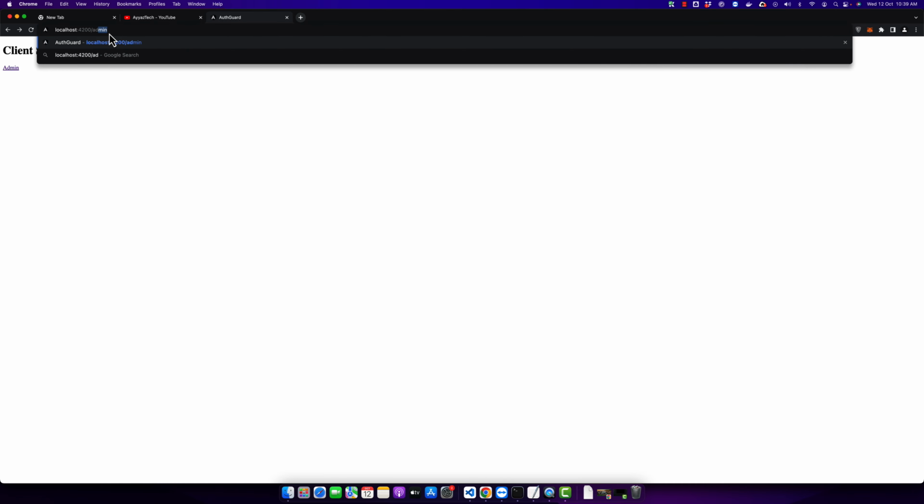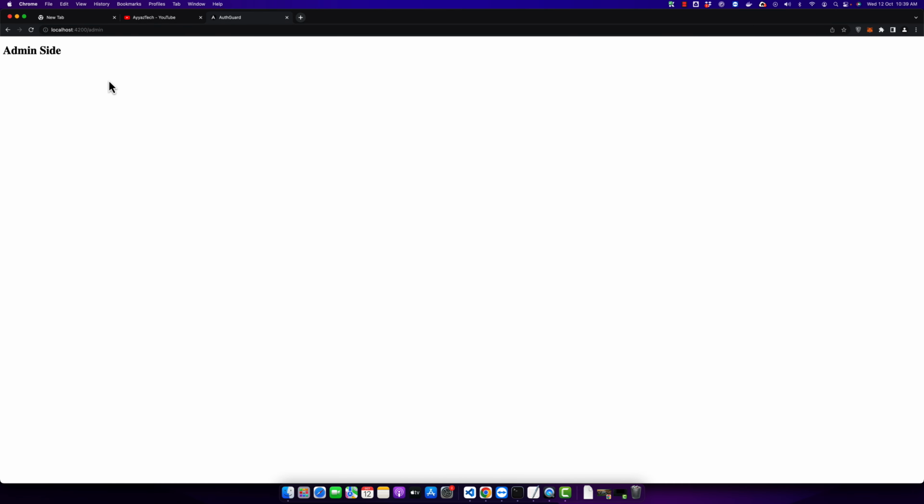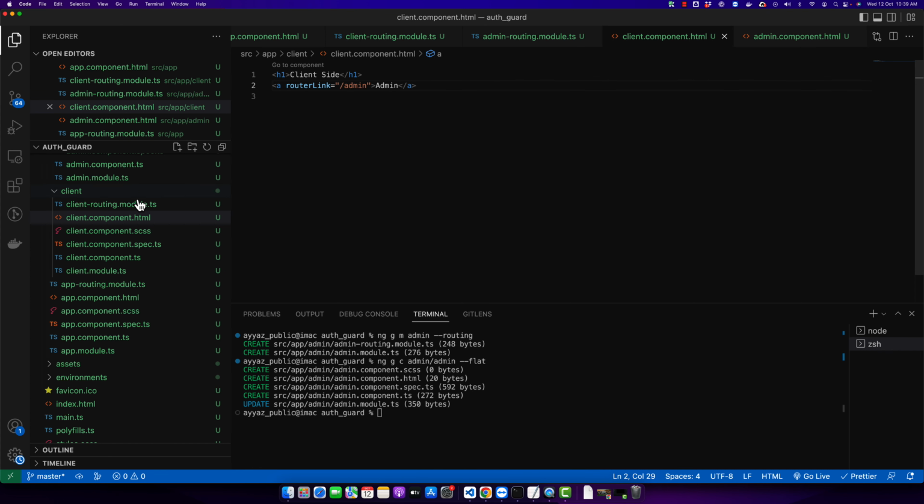All right, here you can see that so far we are not providing any protection on our admin route. We have to protect our admin route because at this time anybody can just open the URL and type the admin and they will have access to the admin side very easily. So we have to protect it. So we should not allow anybody to access it.